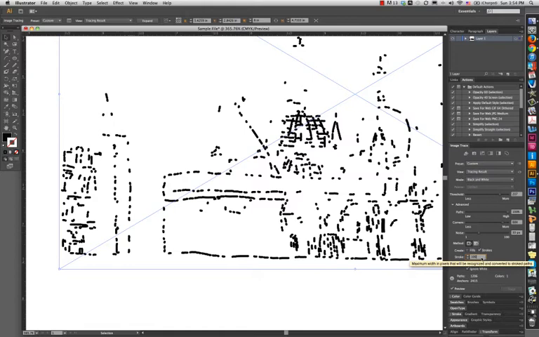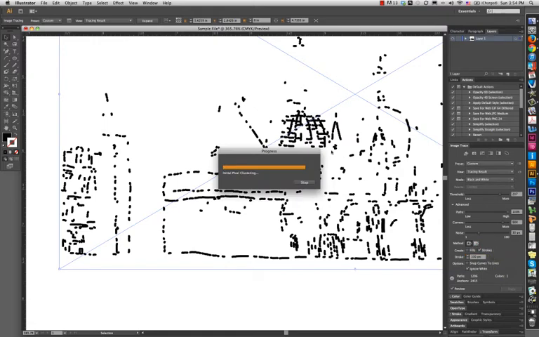It's converting. Give it a minute. Let's hope it doesn't crash. Very slow progress on this one.